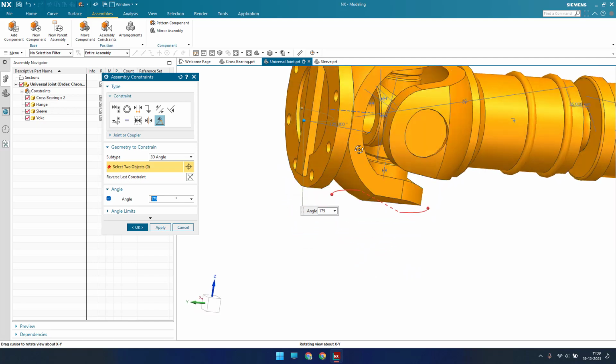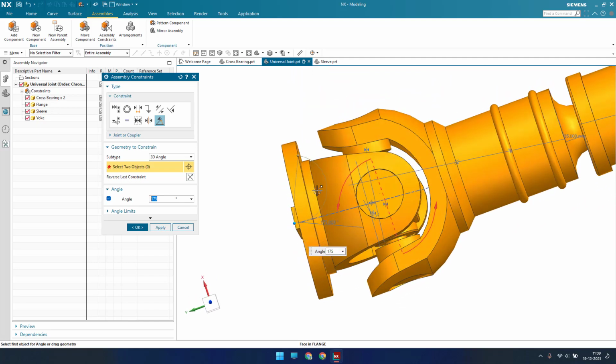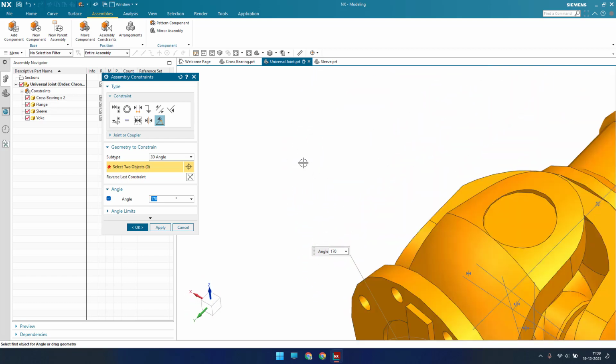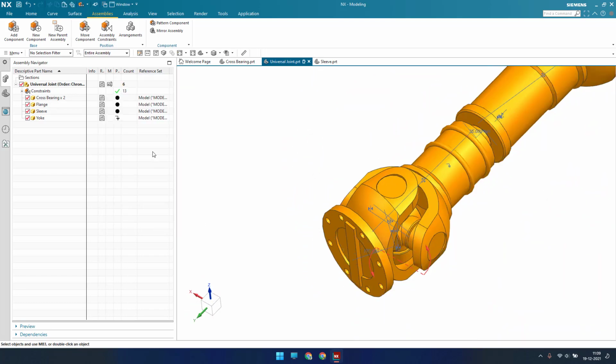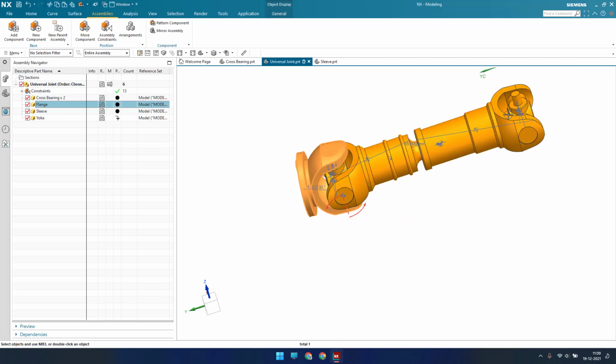As you can see, we don't have any interference here. Since this is a universal joint, it can be movable along this direction. So let me give some 170. 170 is also good. Okay, so now we can just click OK. So now as you can see here, this flange is also completely constrained. So in the same way we have to do it on this side as well.